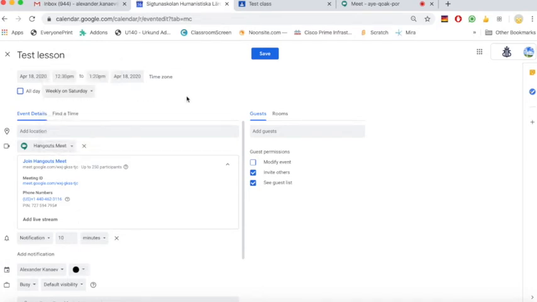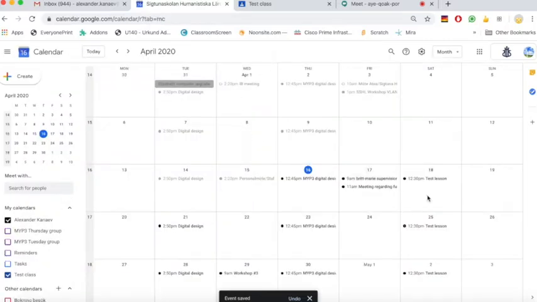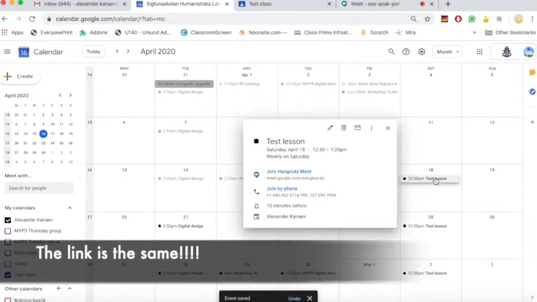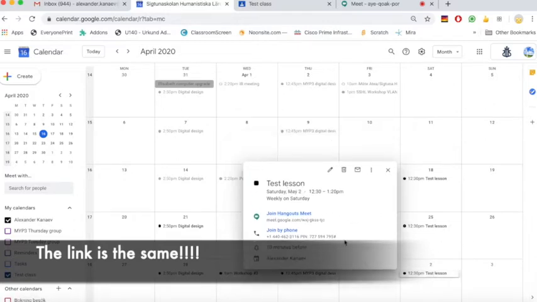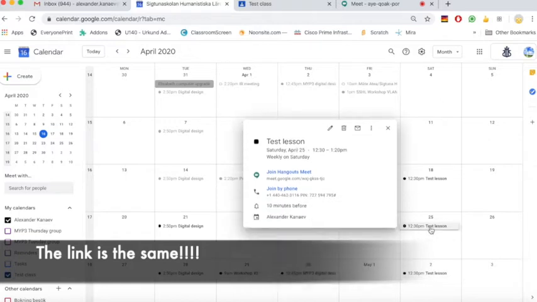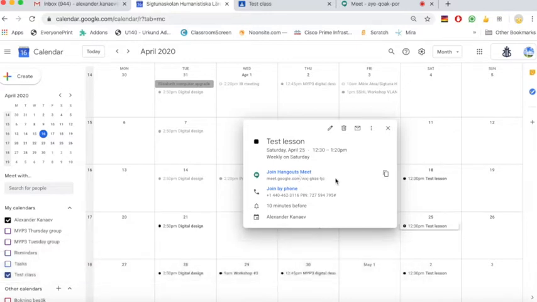Now, the good thing is that once you save this and you have a look at your test lesson, which is going to repeat from this Saturday to eternity, you will see that it has this Hangout meeting link. And the good thing is that no matter what week you are looking at, the link is going to be exactly the same. A Hangout Meet link usually consists of 3 letters dash 4 letters dash 3 letters.